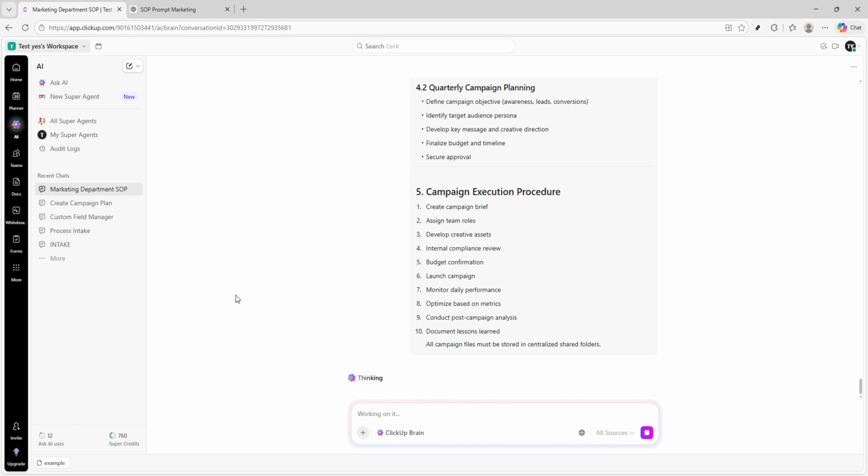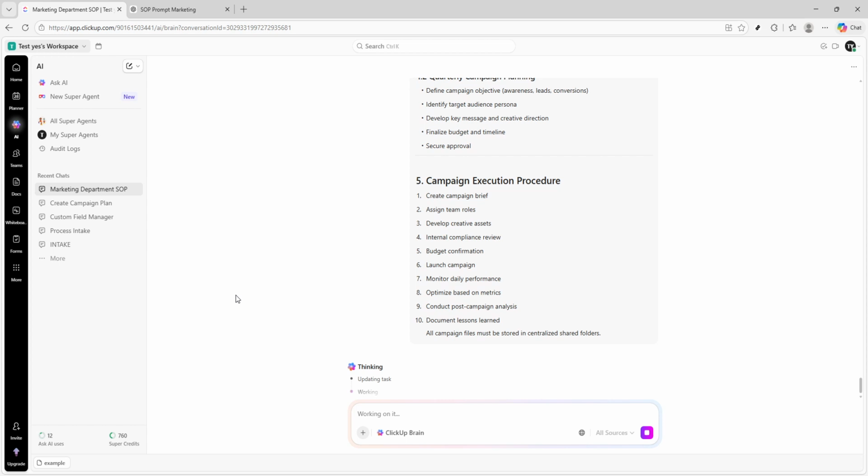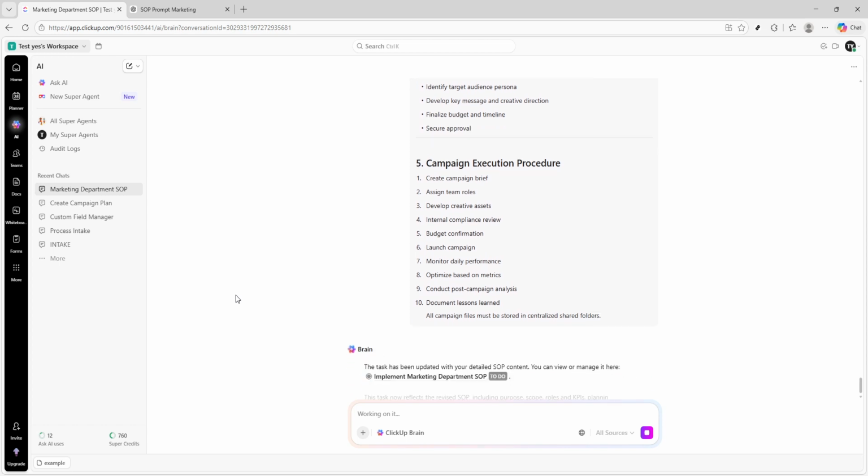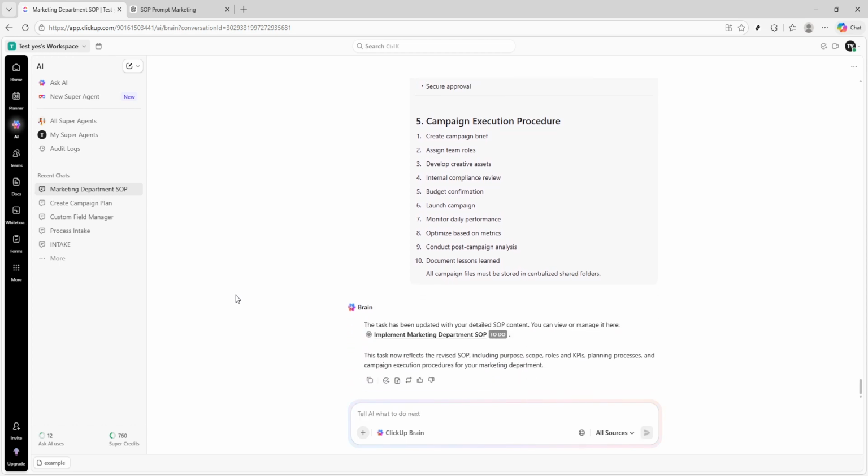If the output isn't quite right, adjust the prompt wording and run it again. Small edits, like clarifying the tone, adding bullet formatting, or stating a deadline, can rapidly improve the result. When you're happy, you can incorporate the content into tasks, docs, or updates in your workspace.